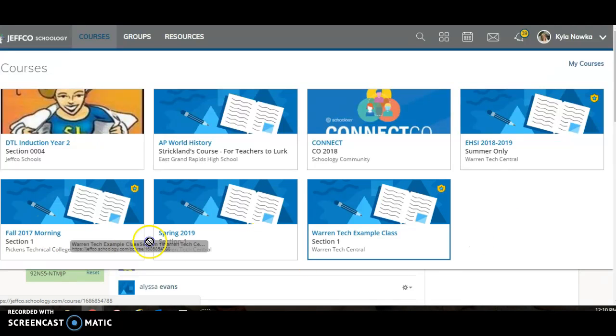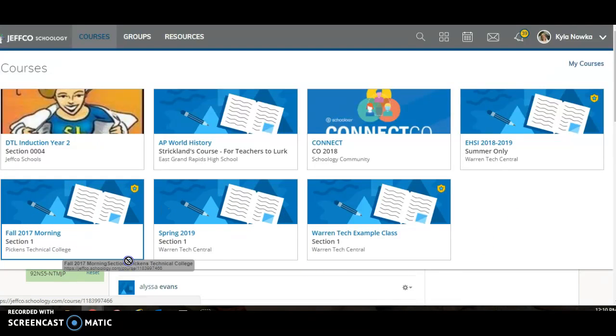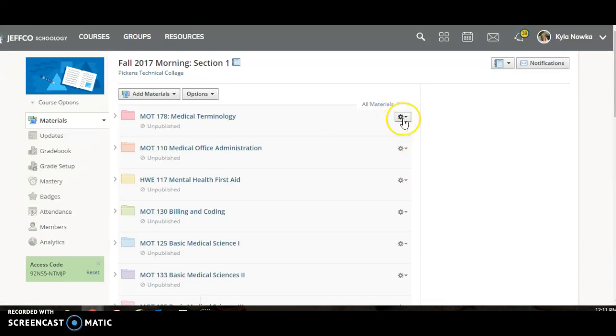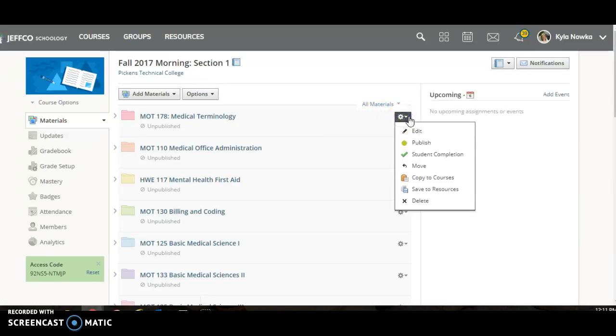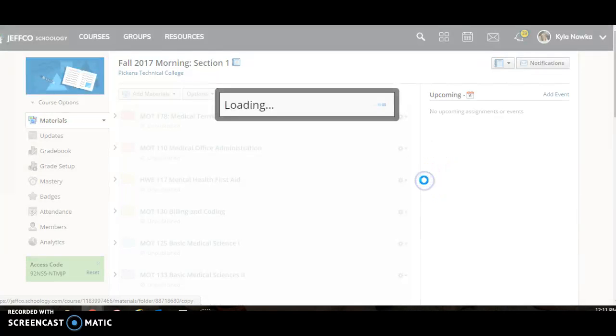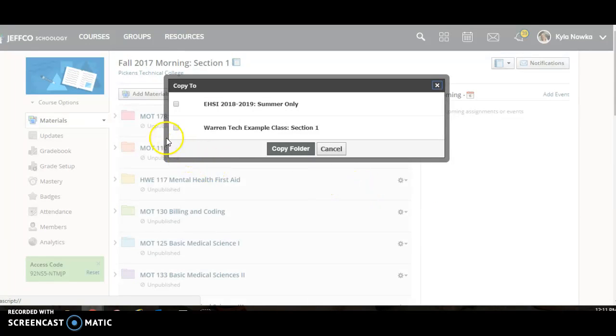Okay, so now that you have this class and the class you need to transfer to, I'm going to transfer it over here to Warren Tech Example just to show you. Okay, so you're going to click on your morning class, and then you're going to click over here, and you're going to copy to courses. And you could also save it to your resources if you want to just do that. Those are your options. And saving it to your resources, then you'll have it in your resources always, and it's not just being held in this class. Because when the class goes away, sometimes it's a pain.